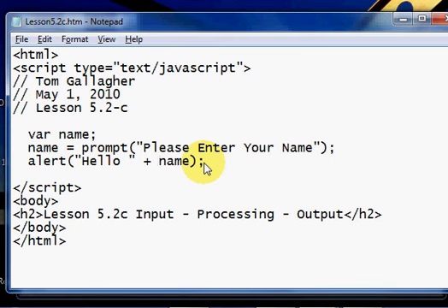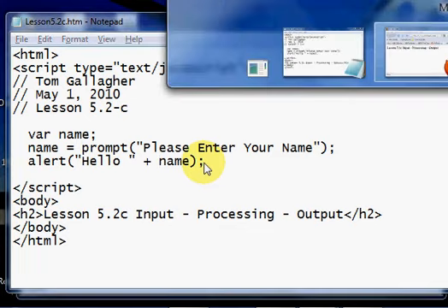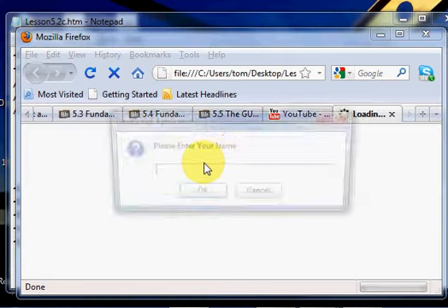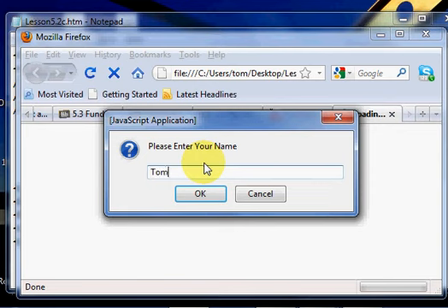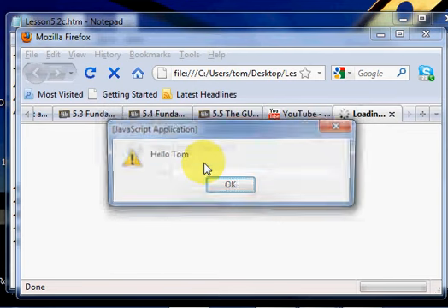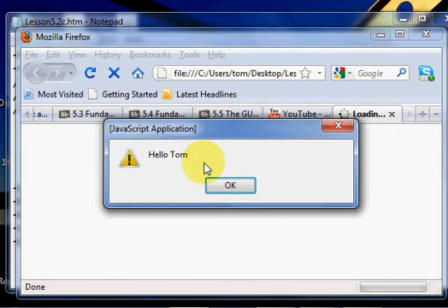And I'll put my concatenation operator in there. And then I have my variable name. Okay, so let's save it. And if we've done this correctly, we should get the same results. So refresh. Please enter your name. I put my name in there. I hit OK. And again, we get the same results.